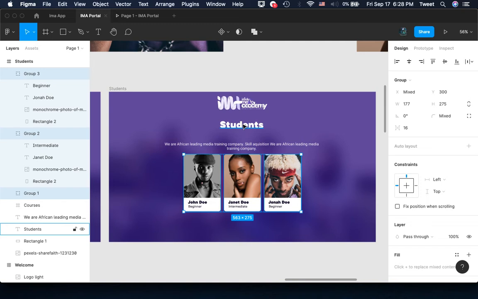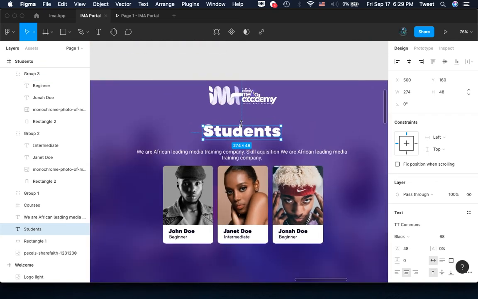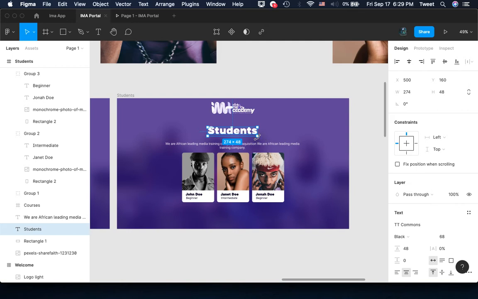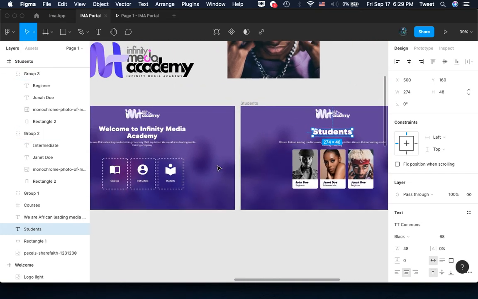Okay, so I'm going to increase the font size of the text we have here, but make sure I change it to auto width, then increase the font size a little bit to about 68. Okay, so I'll bring it down a little bit. Now, next thing I want to quickly do is to create the third frame. The third frame is where we are going to have the information of each of the students we have within the students frame displayed. So we are going to also do this for instructors and courses.